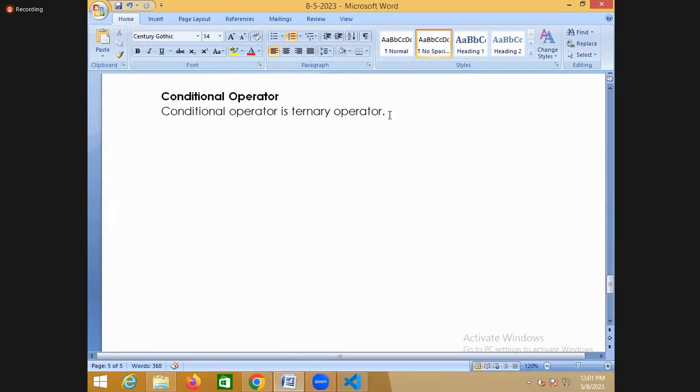Conditional operators. The syntax is similar. Now the ternary operator: it means this operator requires how many operands? Three operands are required, right?